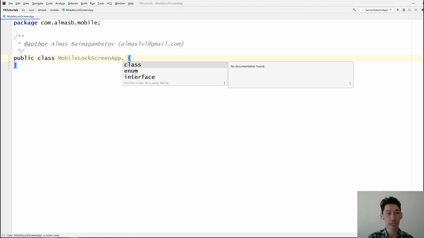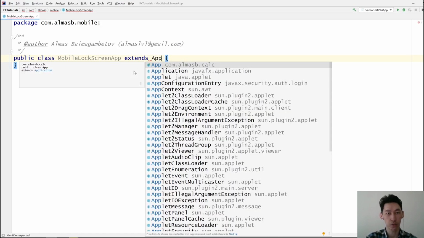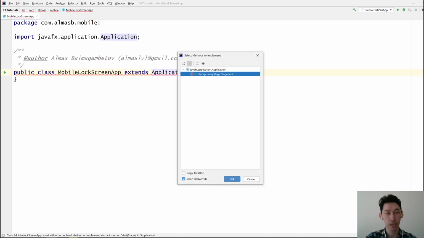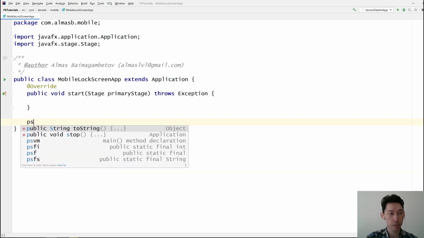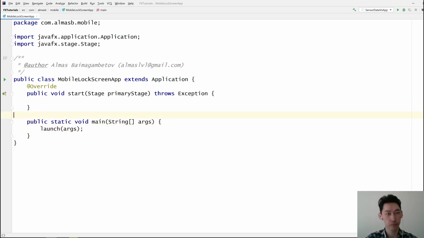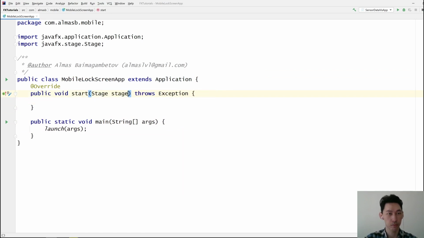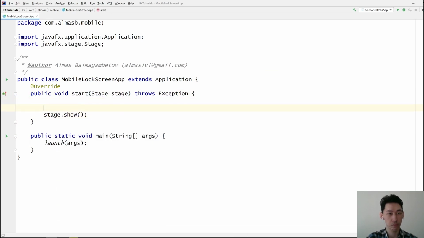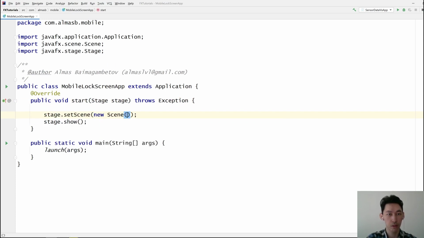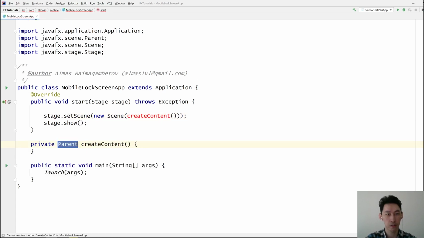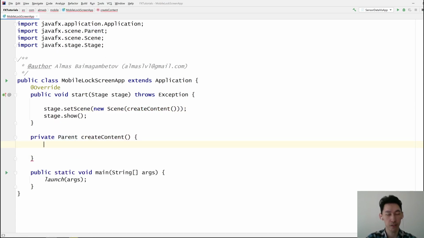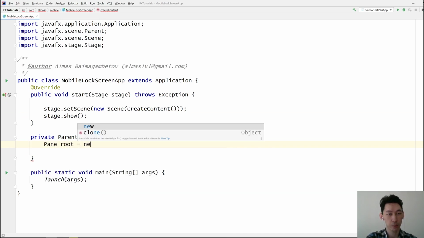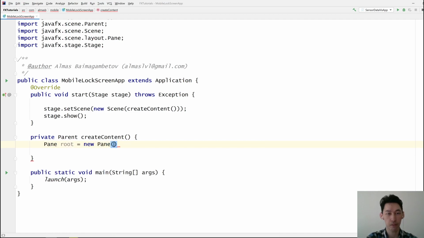Hi guys, today we're building a mobile lock screen app thing. So basically we'll try and build something that looks like a lock screen on a typical mobile. Create content. Yeah, this is pretty much the same thing that we do usually. Root, I don't know which one to pick. I think I'm going to go with pane for now.